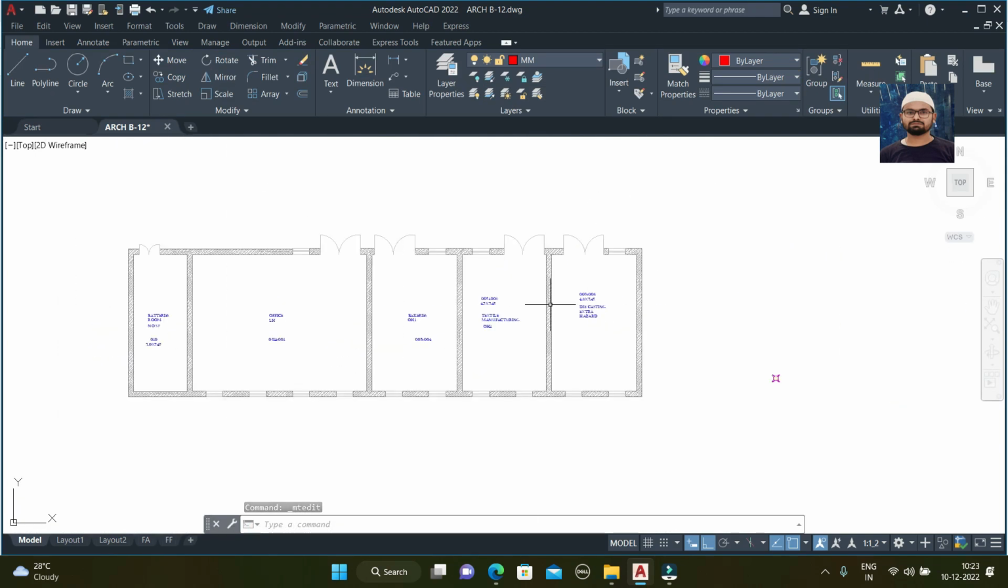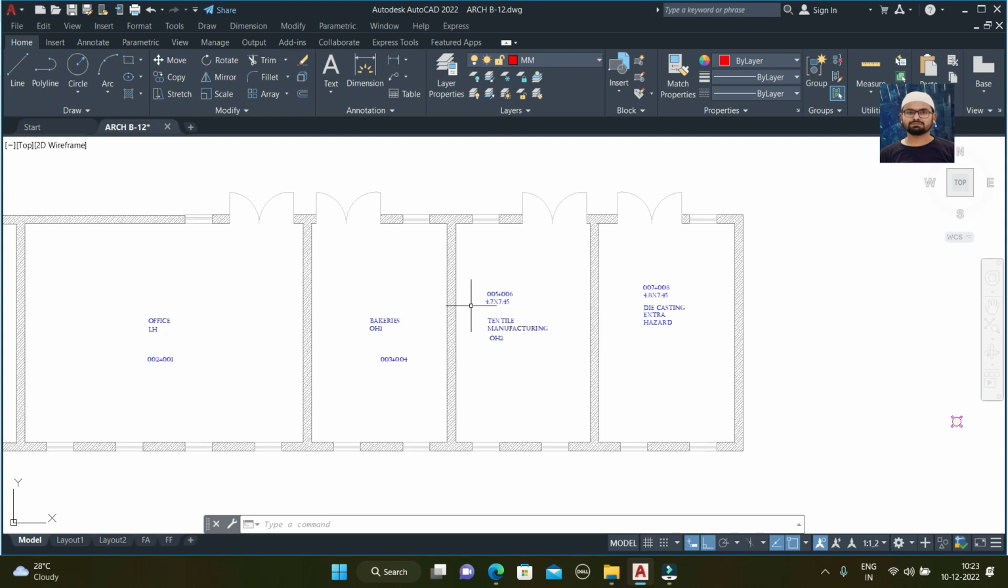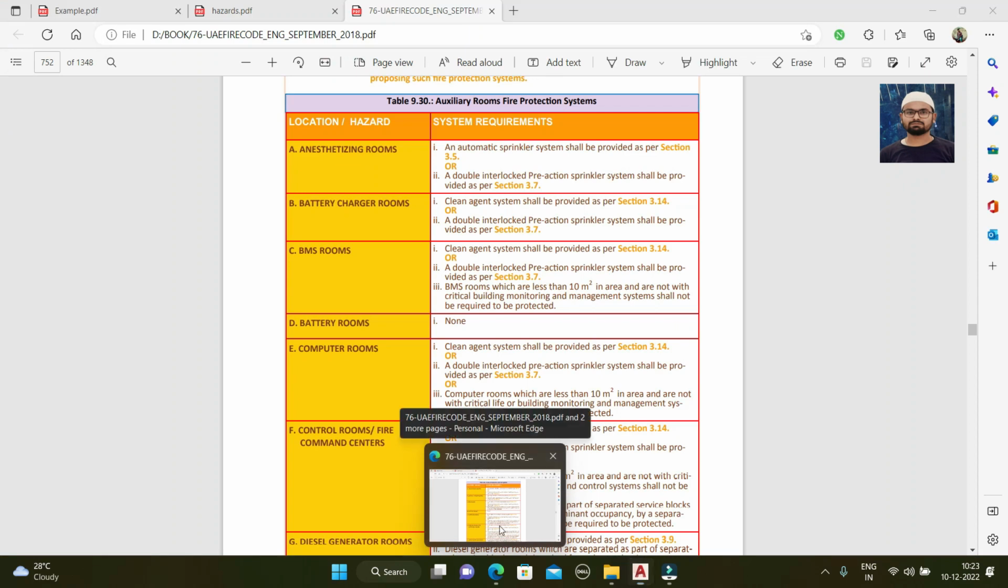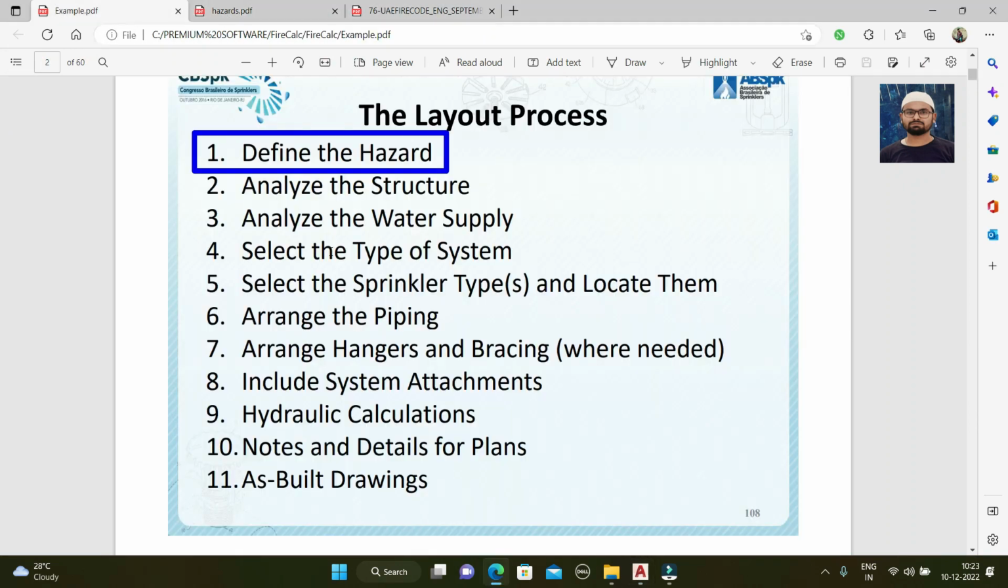So in this tutorial we learned how to define hazards, because defining hazards is very important for our system design, which will come in the next tutorials. So we have finished defining hazards. Now second, we will go through analyzing the structure: which type of structure the ceiling is, sloped, flat or smooth ceiling. In the next tutorial we will analyze the structure. Thank you very much.